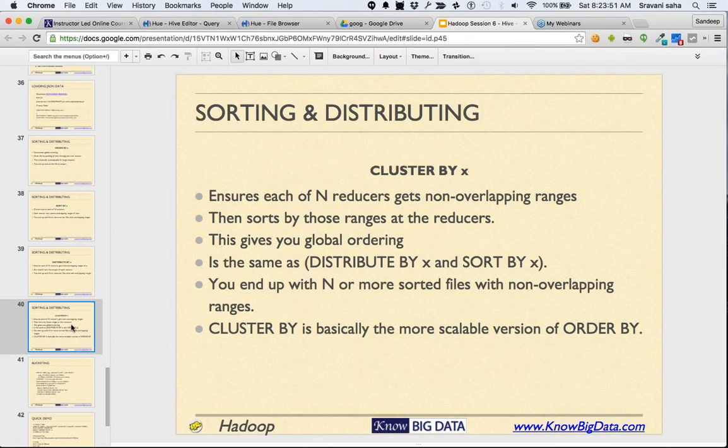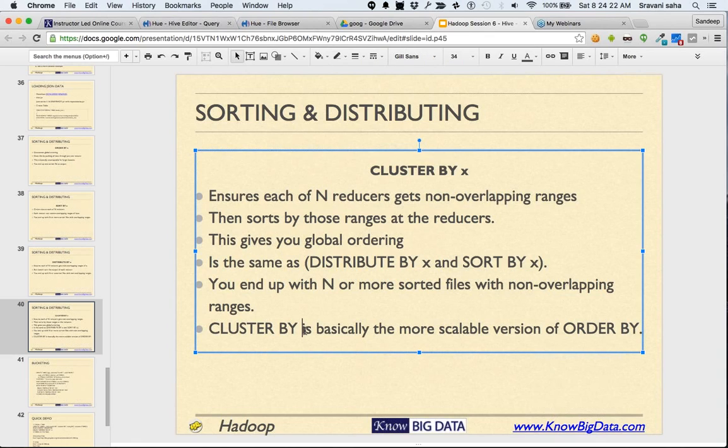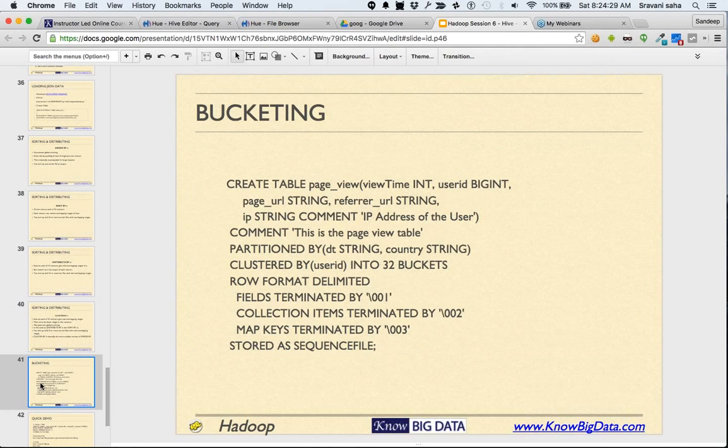Cluster by X ensures that all the n reducers get non-overlapping ranges, and then sorts those ranges at the reducer. This gives you the global ordering. It is equal to saying distribute by X and sort by X. You will end up with n or more sorted files with non-overlapping ranges, so at a later point you can simply concatenate them and get the results. Cluster by X is basically a more scalable version of order by.